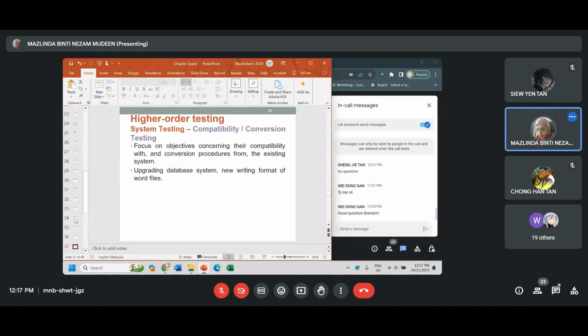Okay, then we have compatibility testing or conversion testing. Compatibility is another one which is very important. This can be based on software, also on operating system, whether it is compatible to function or not.